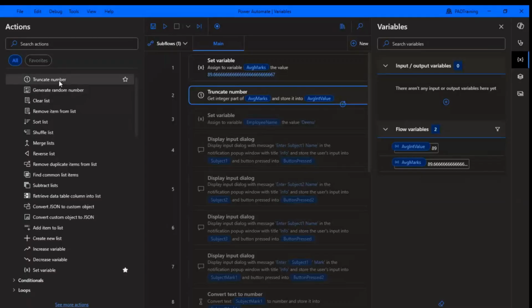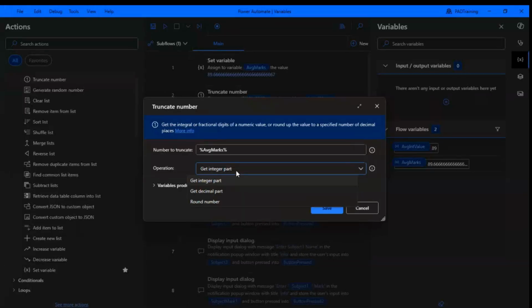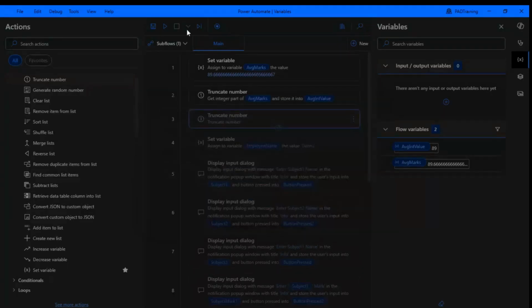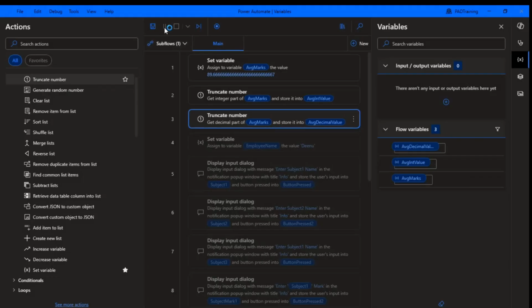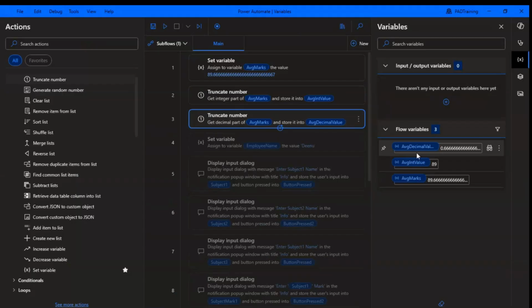Similarly, we will explore the other options as well. So again, truncate average mark. Now let's change the operation from integer part to decimal part. Now it will return only the decimal part. So average decimal value. You can see here it returns only the decimal part.